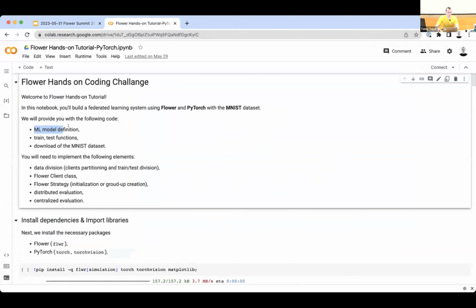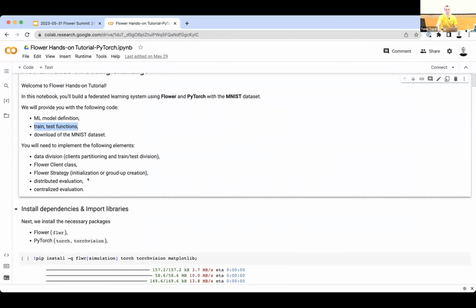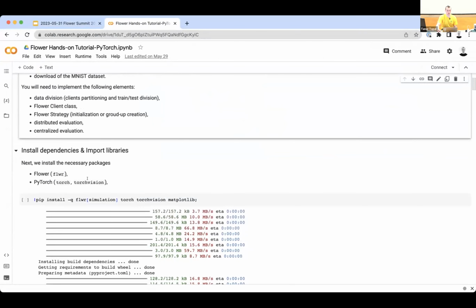So the ML model definitions, the train and test functions in the case of PyTorch, the data division (downloading is done), the Flower client class, the Flower strategy, distributed evaluation and centralized evaluation. Those are the parts that need to be coded.